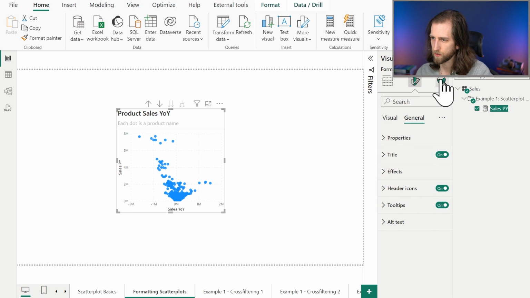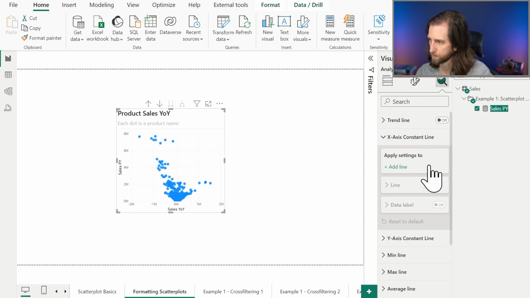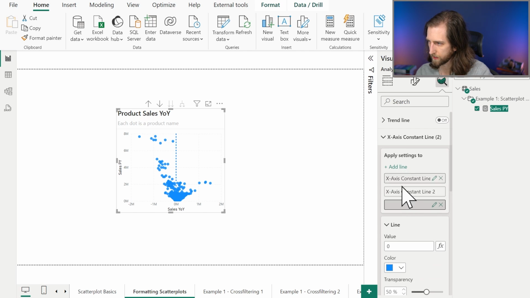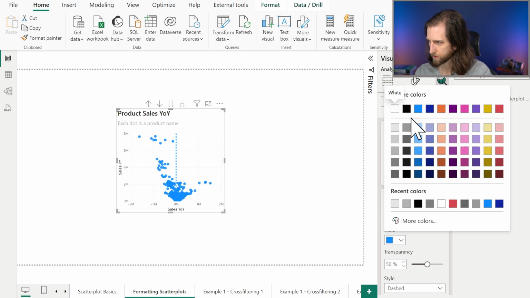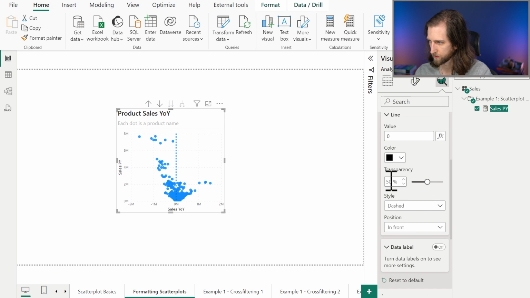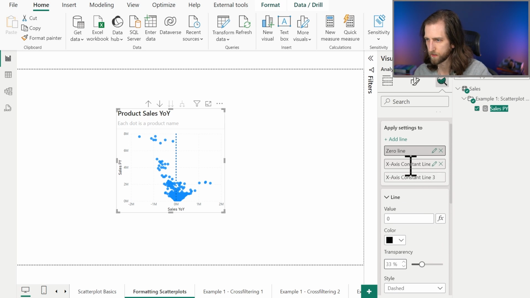So the next thing we want to do is we want to have some lines. We're going to add 3 lines. Only one of these is actually going to be a line. It'll be your 0 line. So this is going to be a very functional line because everything left of this line is bad. Everything right of this line is good. So it's something that's very important. So we will make it black so it's a little bit more legible. And 33 transparency, and we don't need to label it.